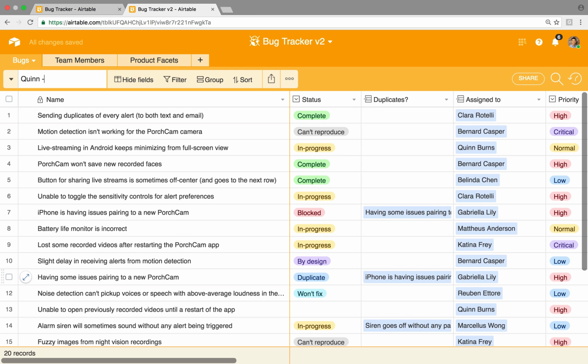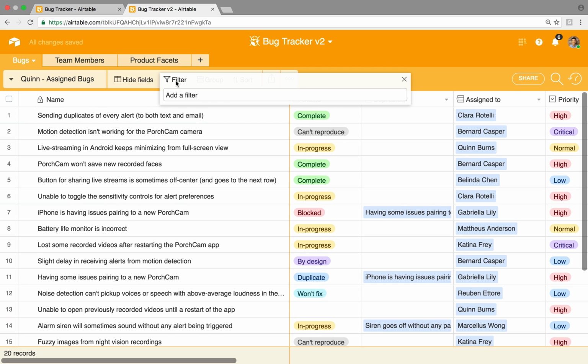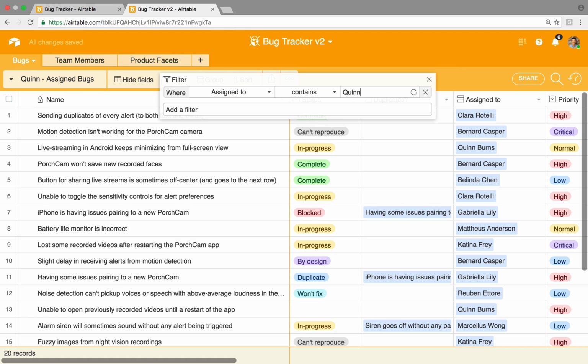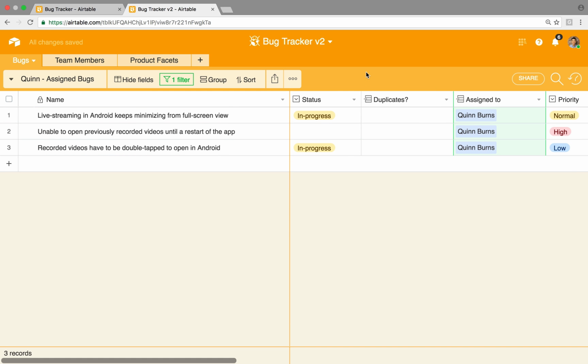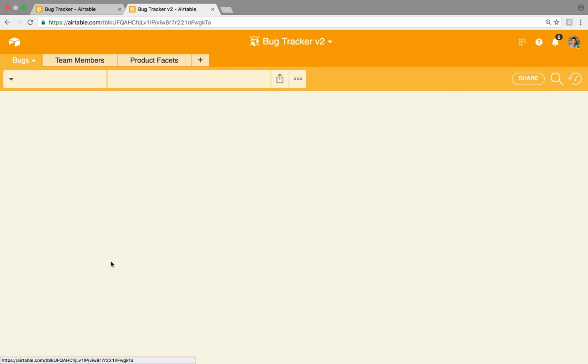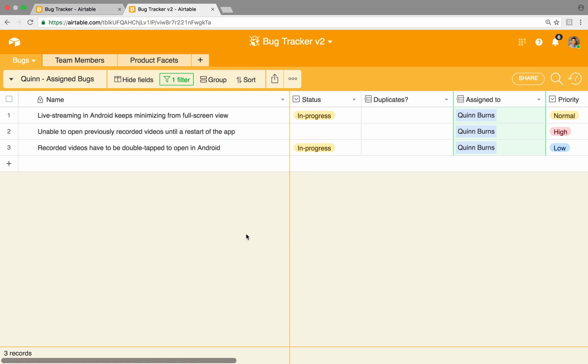Let's name it Quinn so that everyone knows that it's Quinn's view, and then name it assigned bugs. Next, we can filter all the reports to only see the ones that are assigned to Quinn. And so any filtering, sorting, or grouping that we do in this view will be preserved. So we can actually click into another view. We were in the all bug reports view earlier, and then back to Quinn's. It'll all be saved. So now we can focus on fixing Quinn's bugs.